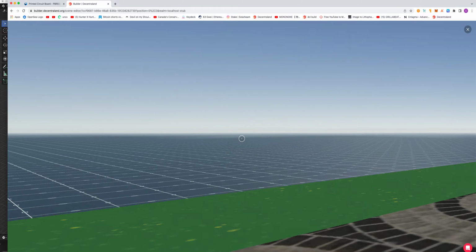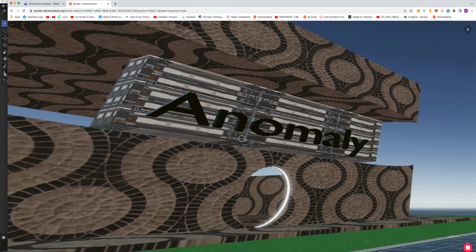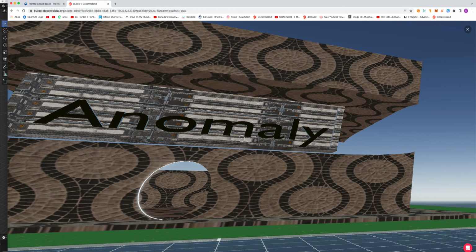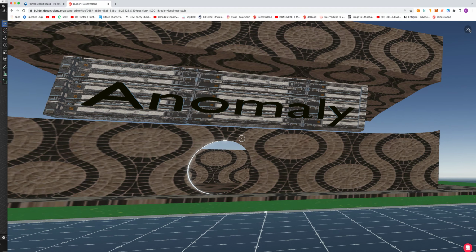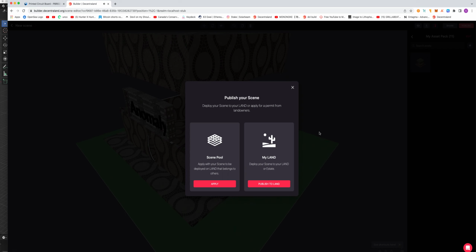But anyways, so now that it's deployed and everything, we are good to go. You can basically publish the scene at this point, right, by just clicking publish, and yeah, you're done.